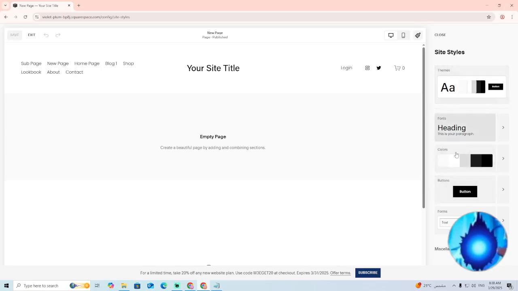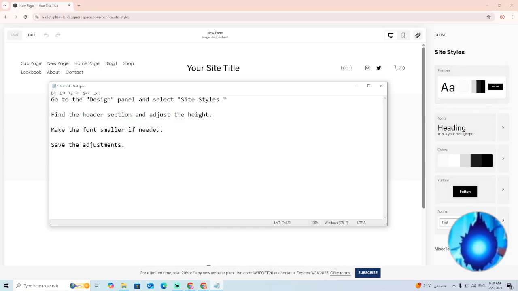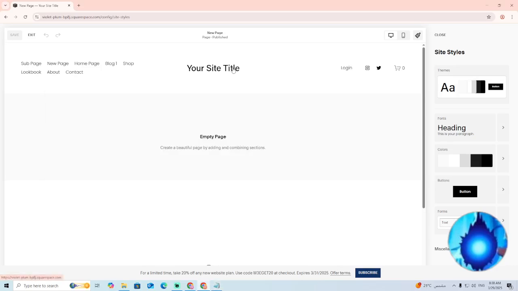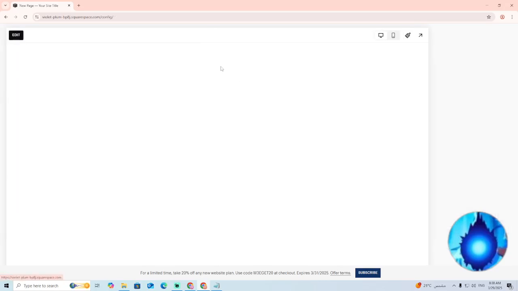Then as you can see, we want to make the font smaller, or the header smaller. So we click on the font, and we click on the header.